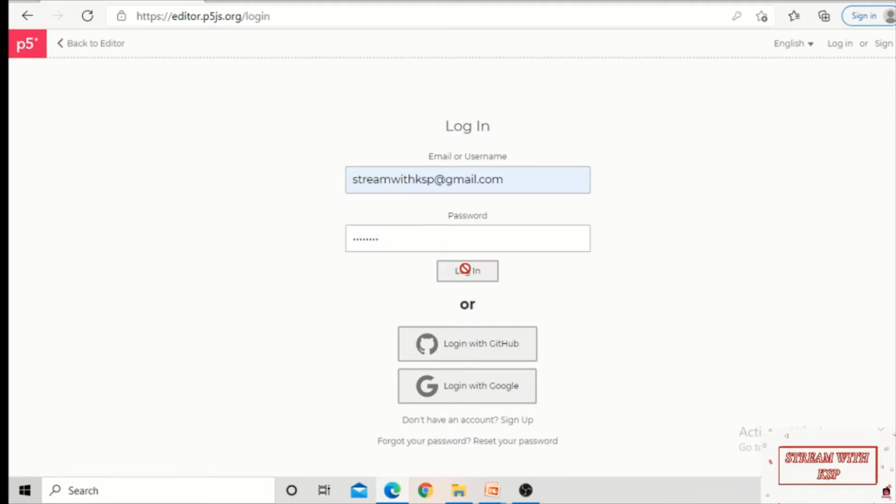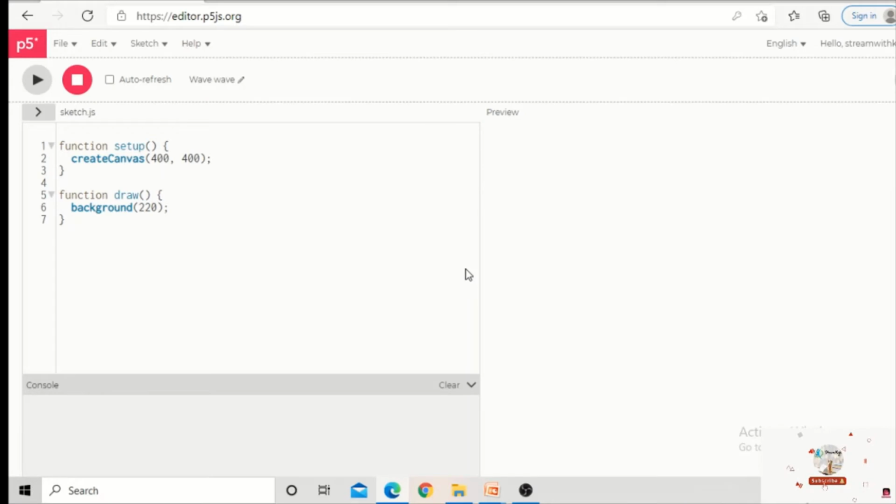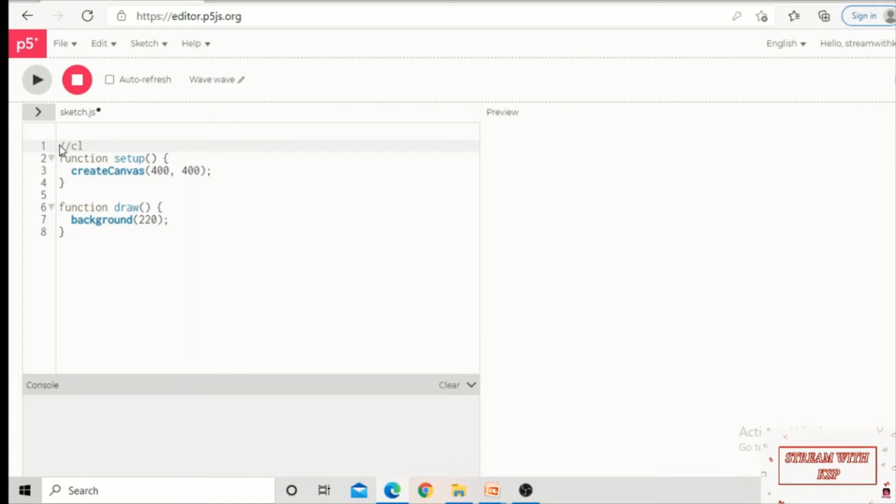Then we have to click on the login button. We'll be opening the starting page of the P5 editor. So this is the area where we can write our program. Every time we will write our class heading with a comment. So let me write here in capital letters class 11. We are discussing the if condition and bouncing ball game.